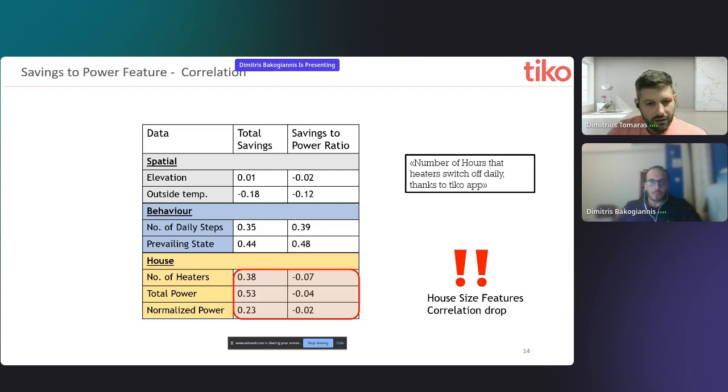We achieved having a qualitative expression of the energy savings, making all the houses comparable to each other, regardless of the house size. Last but not least, savings to power ratio expressed in units of hours has also a physical meaning. It depicts how many hours a user managed to turn off the heaters daily, thanks to the Tiko app, while maintaining the desired house temperature.